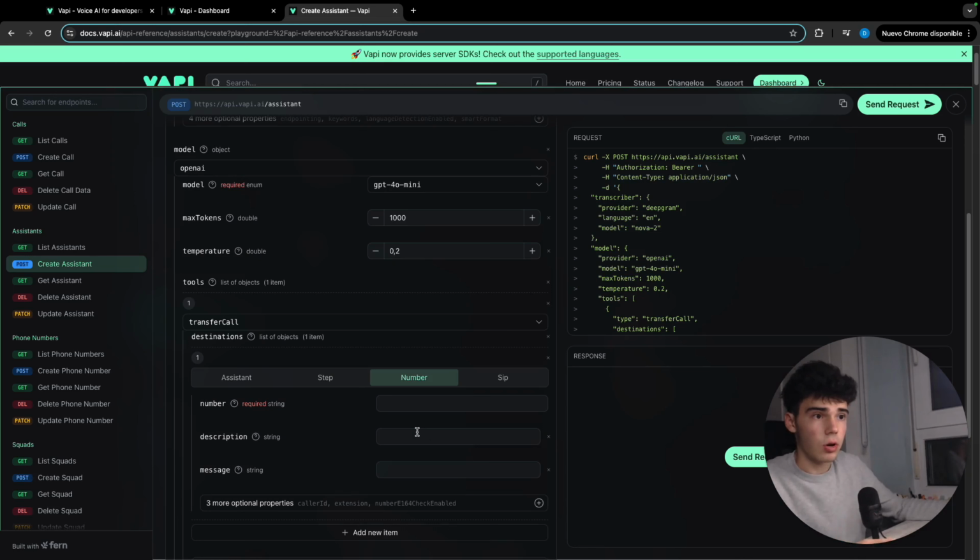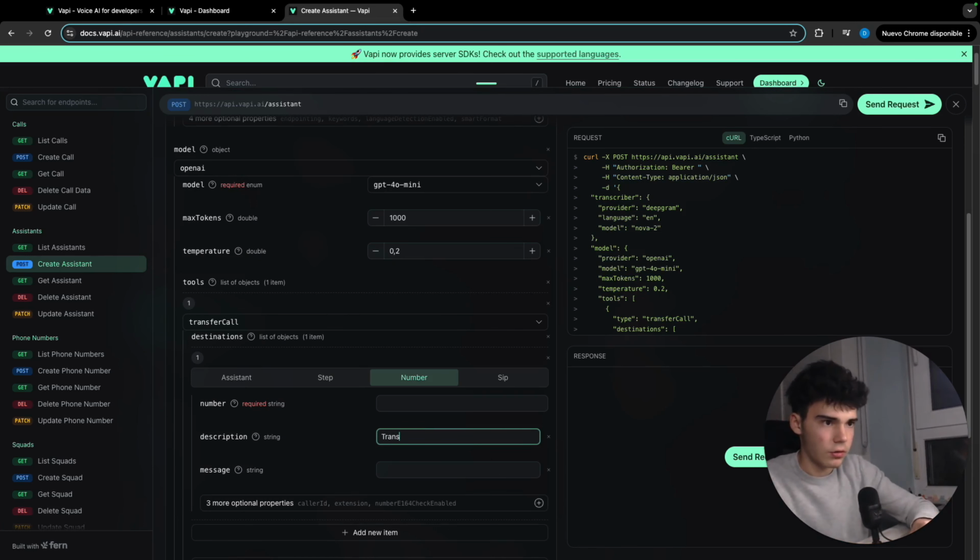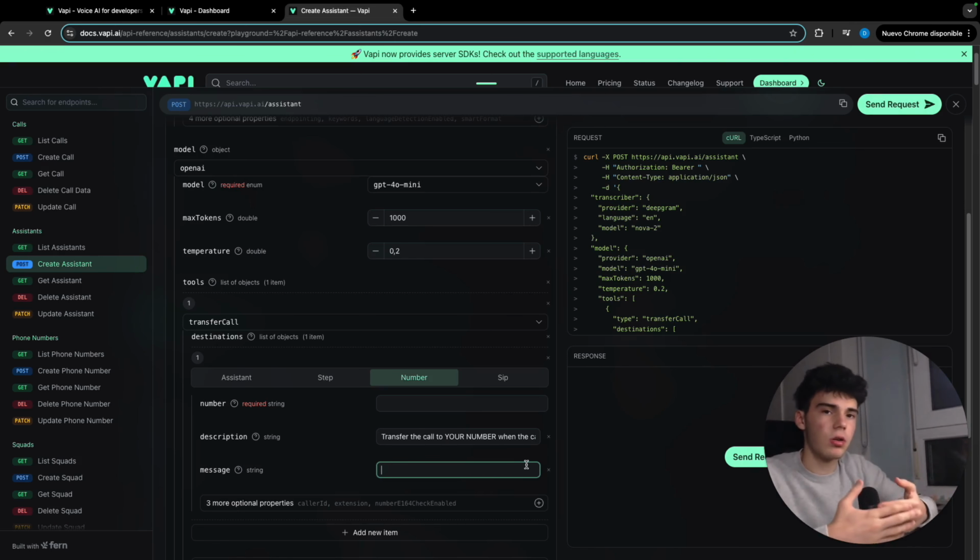In the description we are going to put here: transfer the call to your number. Here you include your number. When the caller says he wants to discuss the details more in depth with James Williams, which is the name of the real estate agent. Message, we're going to put the message of the transferring call that the assistant is going to say: transferring the call to James Williams for that.